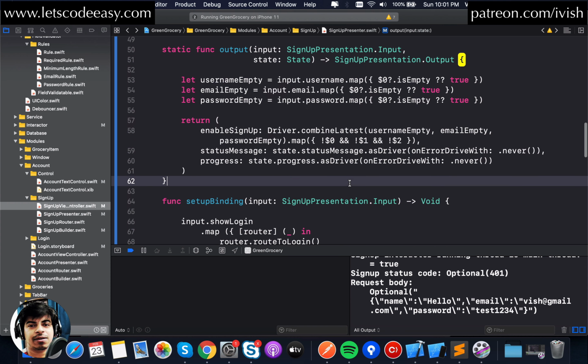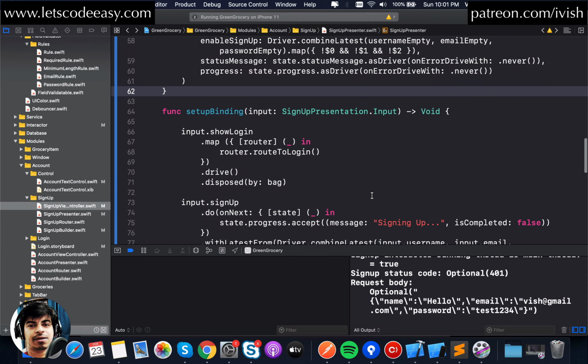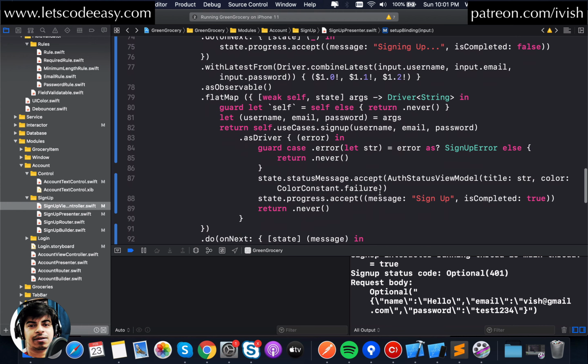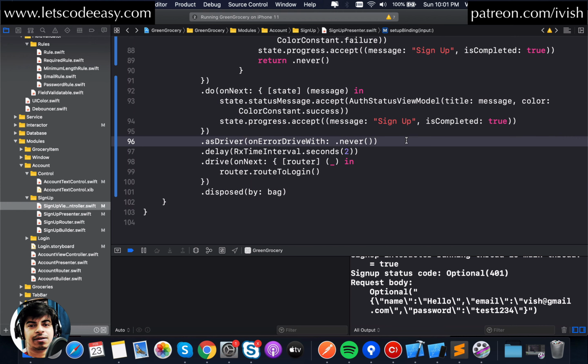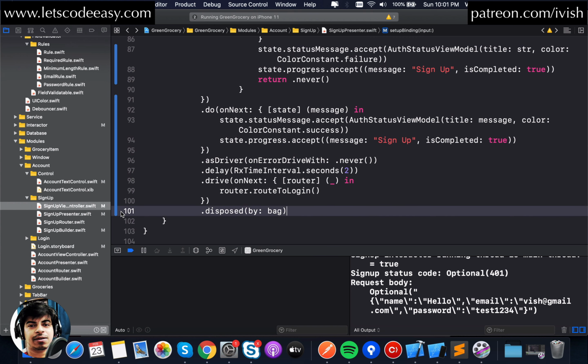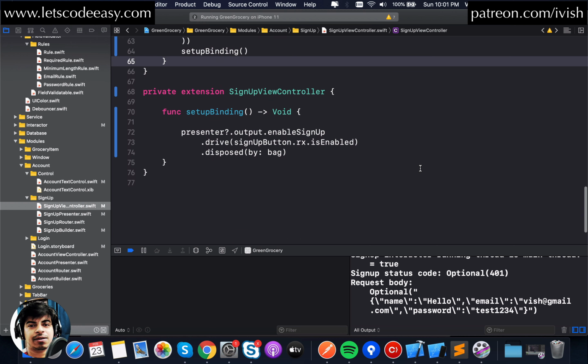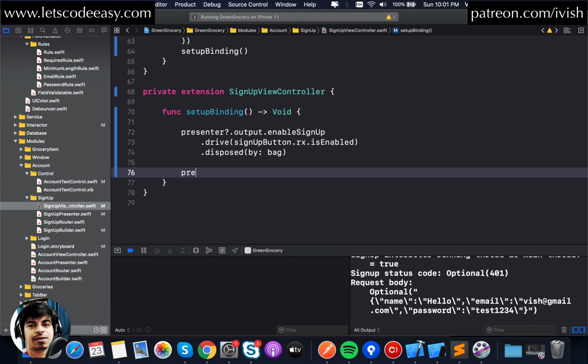We can do that to the different place. So this is happening. All things are done. Let's go to the user interface and wire these things where it has to show the messages. Sign up setup messages, presenter.output.